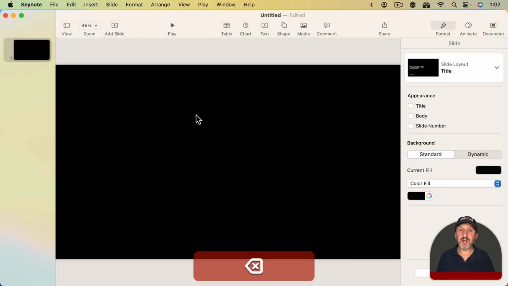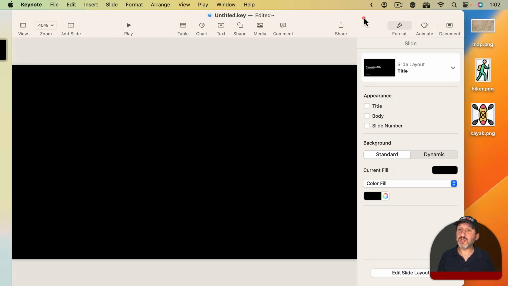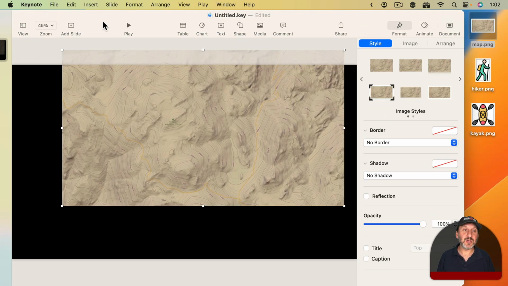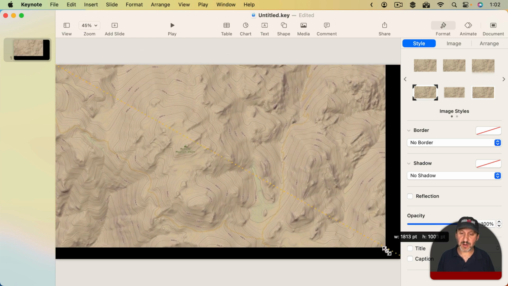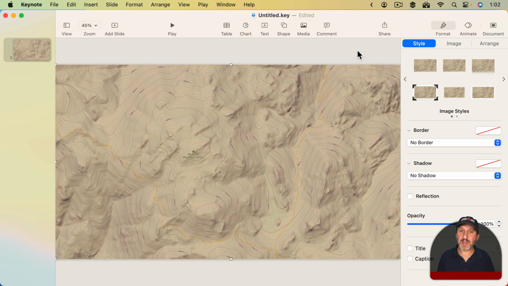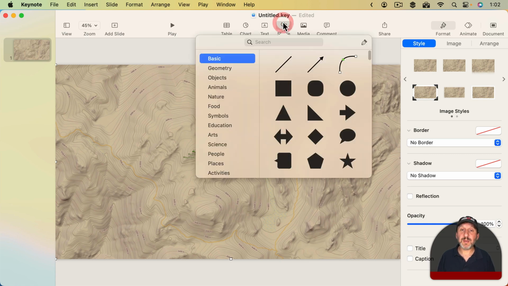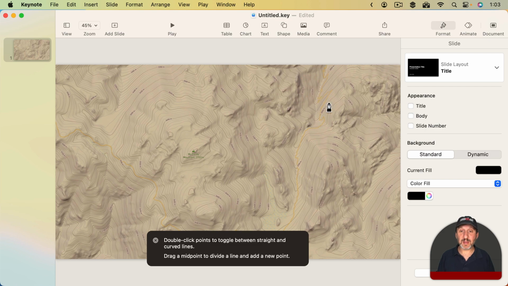I'll get rid of the default text fields and I'm going to drag in a map. So I've got this map right here. Let's go and have it cover the entire frame. And now what we want to do is have a path that follows the trail here and shows the path that's traveled. So we're going to go to Shape and I'm not going to use any of the shapes here, but I'm going to click on this button at the upper right. That's the Draw with the Pen tool, and this will allow me to create a path.